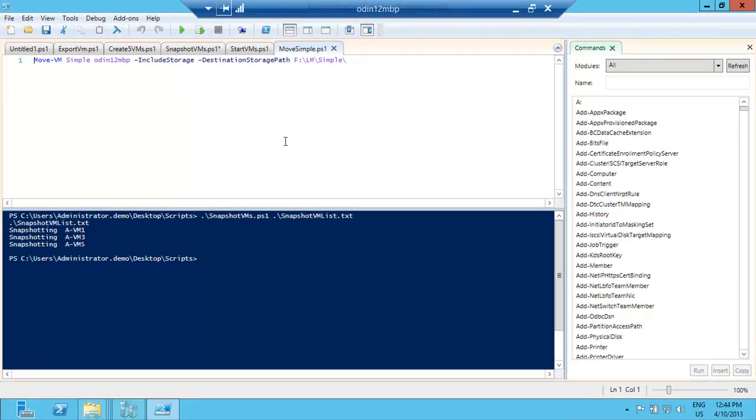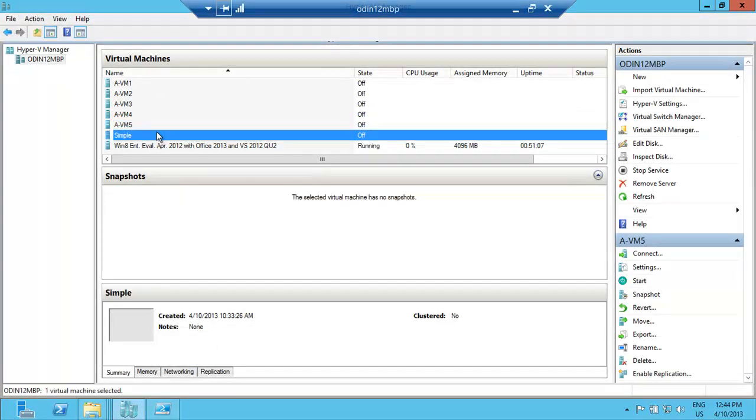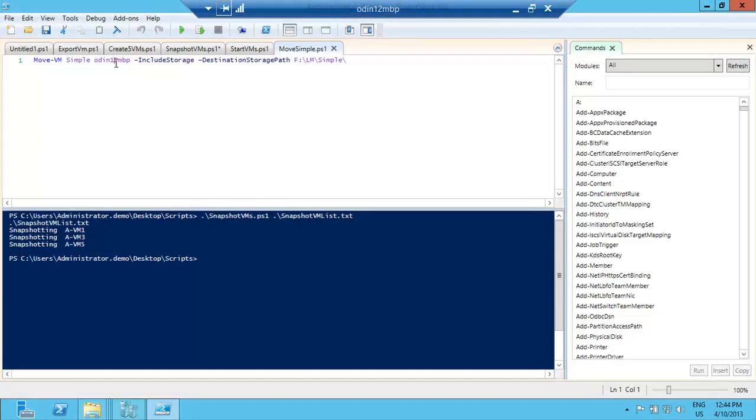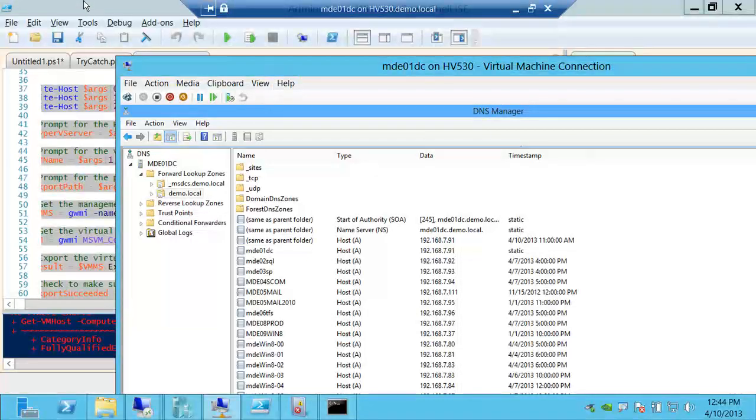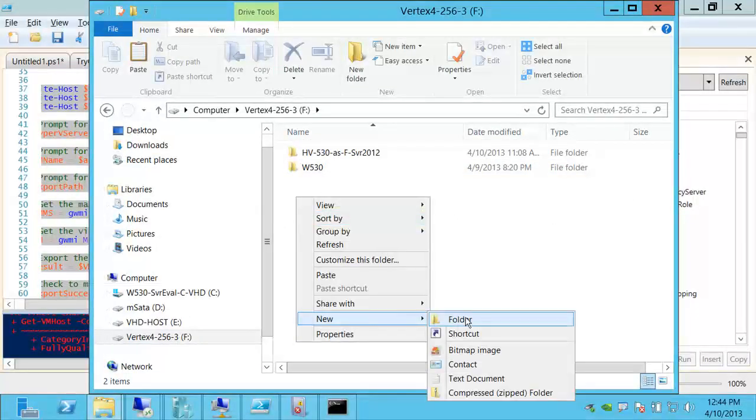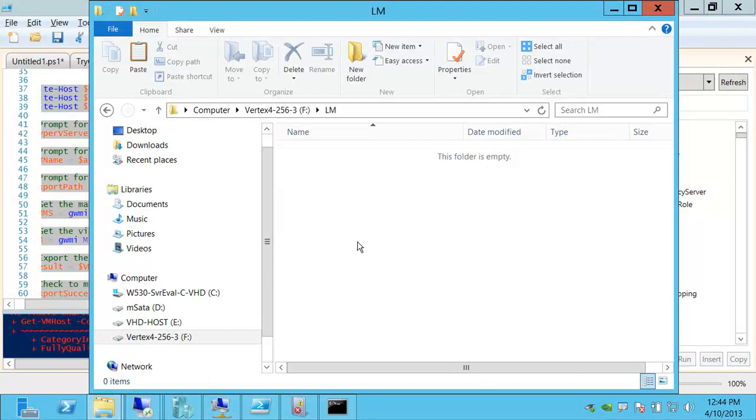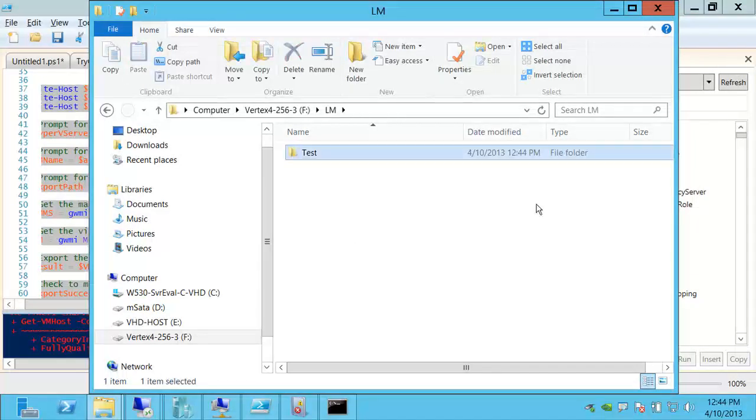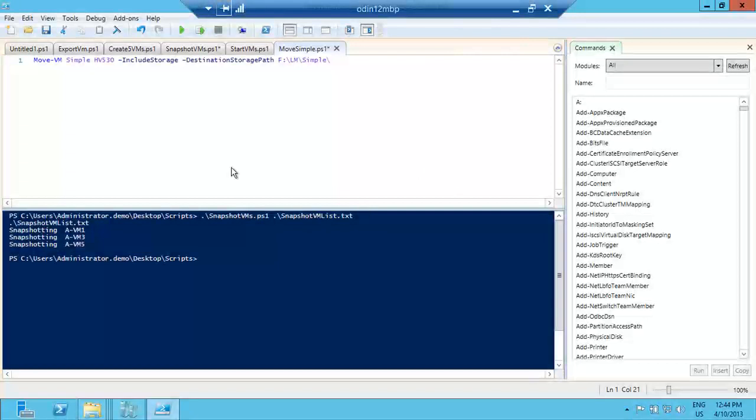So let's go over here just for giggles. We'll start the virtual machine, and I'm going to change the host target to be HV530. And we want, the F drive looks good. Let's go see if that's available over here. While that boots up really quick, yep, F. We'll create a folder there, and do that, and we'll come back over. I think I put test there, there we go. So we'll save that and take a look.